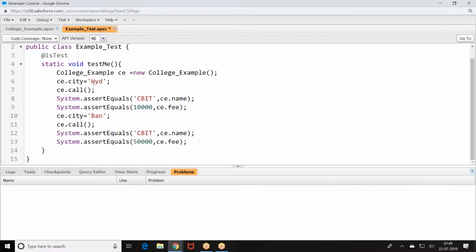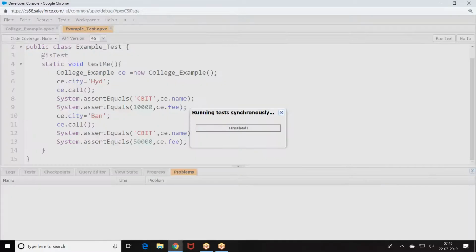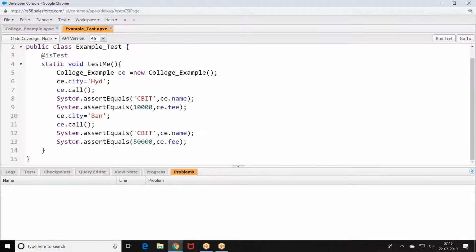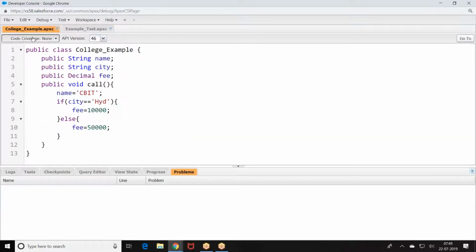If city is Hyderabad, 10,000, otherwise 50,000. That's what I wrote. I wrote a test class for this. Check out, run. Look at the code coverage we have, 100%. We require a minimum of 75% to deploy it.